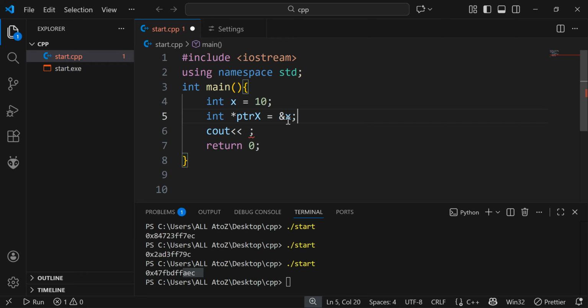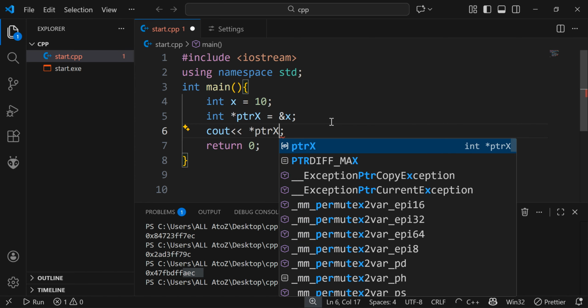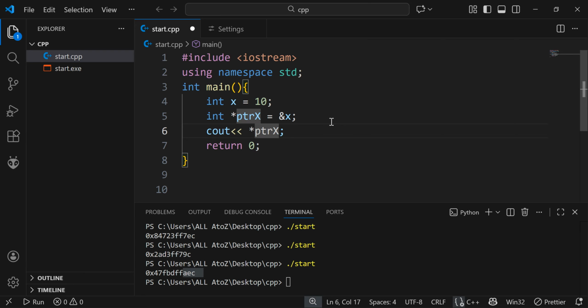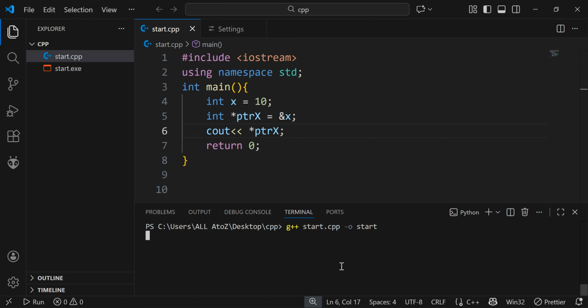There is a concept called dereferencing a pointer. Dereferencing means accessing the value stored at the address, and to do that, we use the asterisk again. We use the dereference symbol and then ptr, like that. This is going to give us the value stored at the memory address. So if we save and compile, we try to run our program.